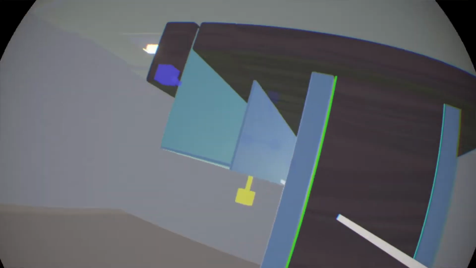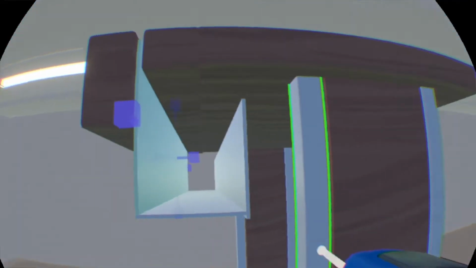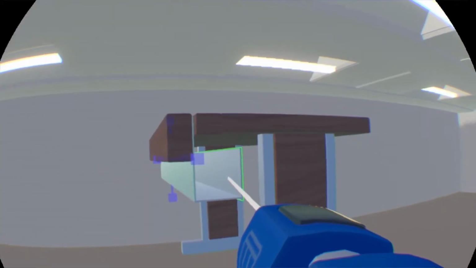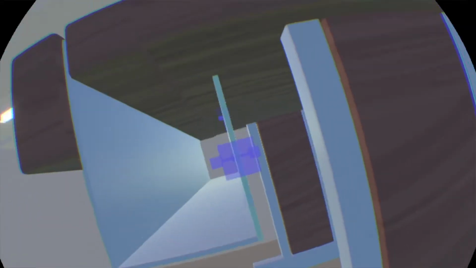Okay, so I have made the table. I even made this little weird metal thing. I still don't know what this is used for, but I made it. So we can see there's a little bit off right there. So what I'm gonna do is take my manipulate tool and push it up just a little bit, and that should be good. All right.